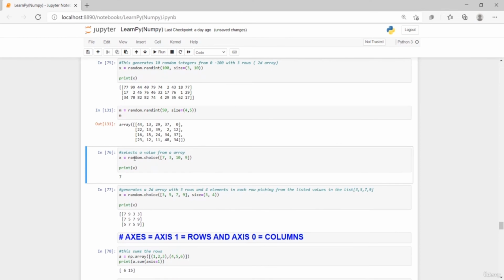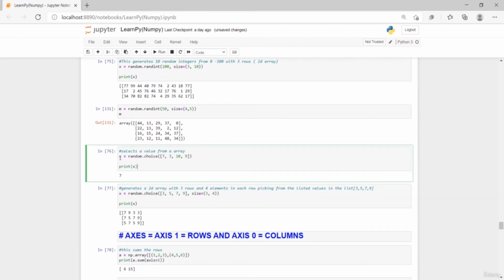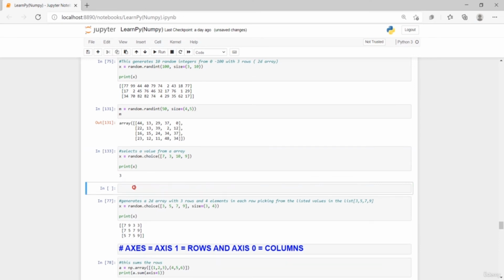Here we select a value from an array, using the choice property. So x equal to random dot choice. This is going to choose its own number. So if I run this again, it should change. Run it again, it's going to change. Okay, so you can see. Let's try that out with our m. So m equals random choice.